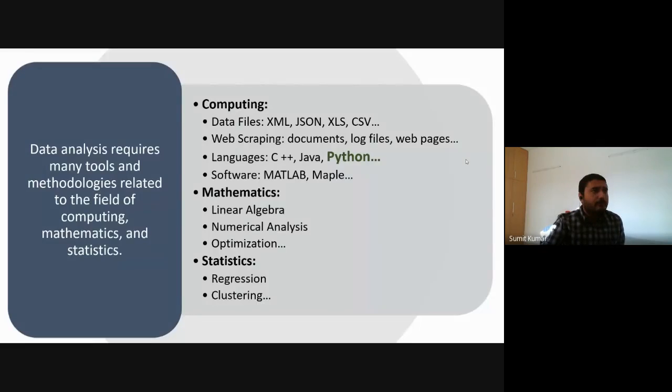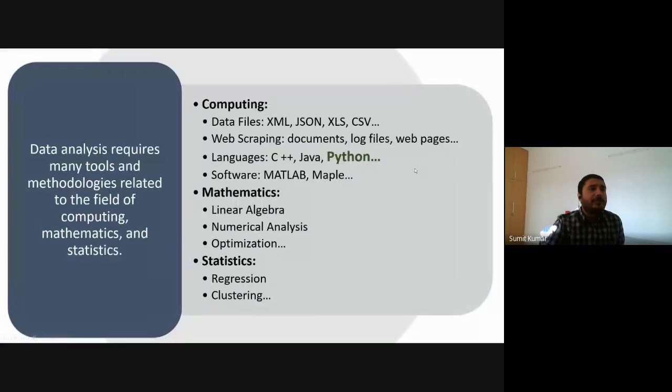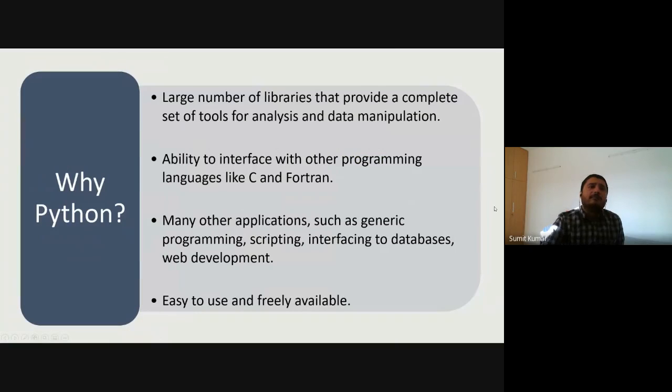So why Python? That is why I was telling you that I will be mostly interested in Python today. There are several important features of Python. First, I will say that this is freely available. But everything free is not good, right? Not only is it freely available, there are a large number of libraries that provide a complete set of tools for analysis and data manipulation, and it is a very powerful language.